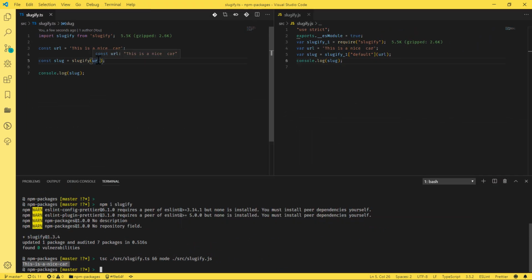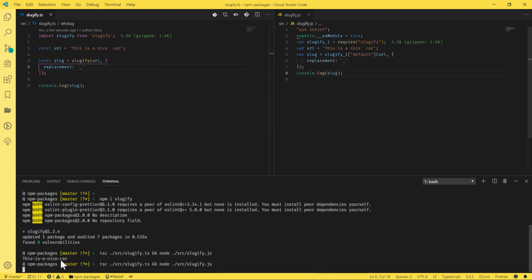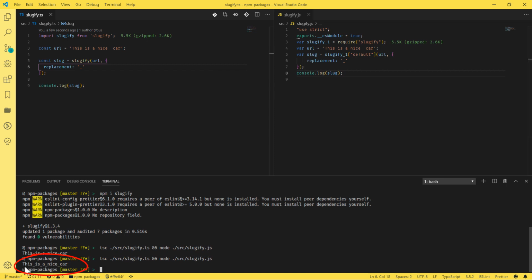So we can also add some options here. I'm going to just add some options. The first one is replacement. So we can say replacement is, instead of dash, underscore. And let's just run it one more time. Now everything is underscore here.